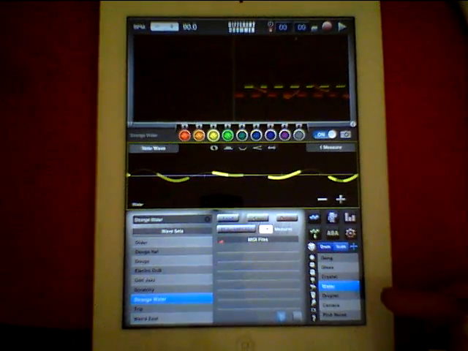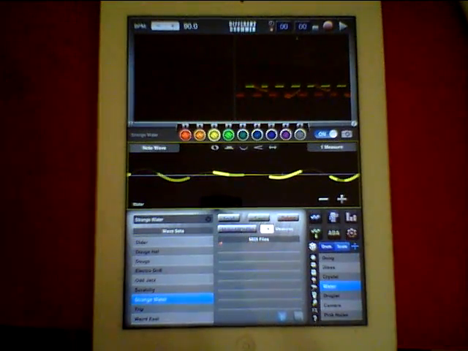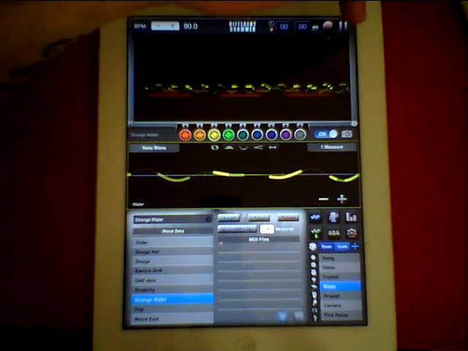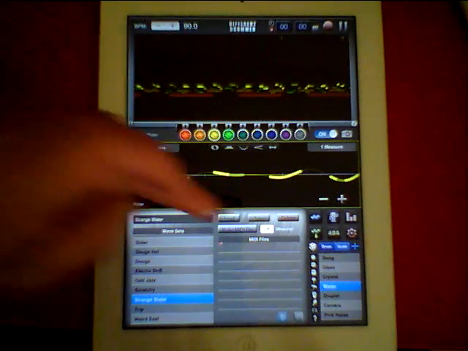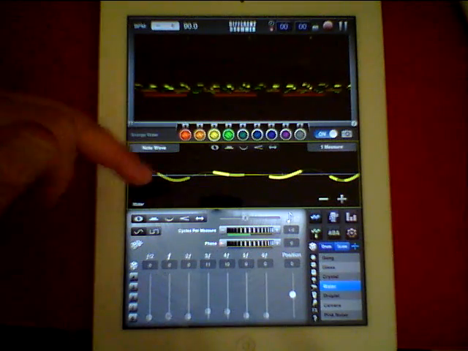I haven't imported anything into this, by the way. These are just the samples that come with it. Okay, so this is Strange Water. That's really weird. So let's pick it. There's our water sample.